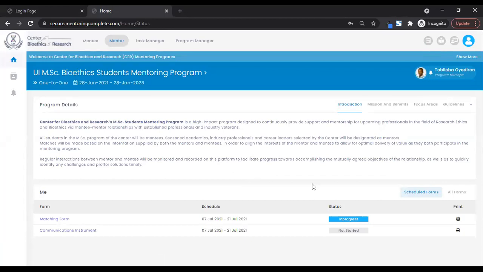a mentee. Now, the status of the form is going to be updated when we submit it. Because I didn't complete the forms, one is in progress because I selected a value in one of the fields, so it sees that I have started it but not finished the form. And the second one is not started because I didn't enter anything when I opened it.